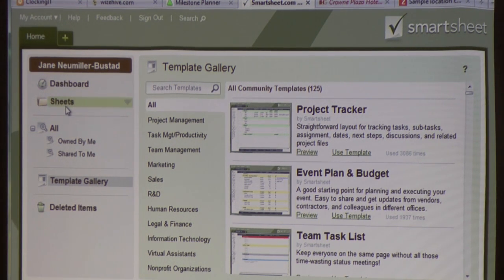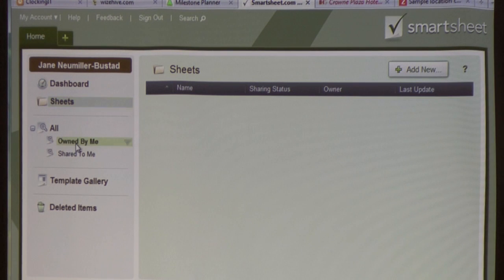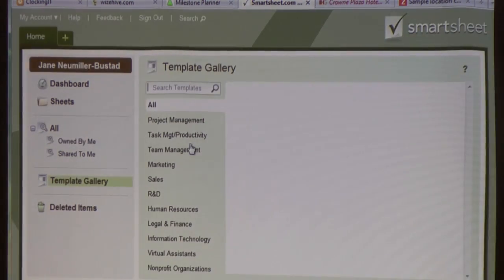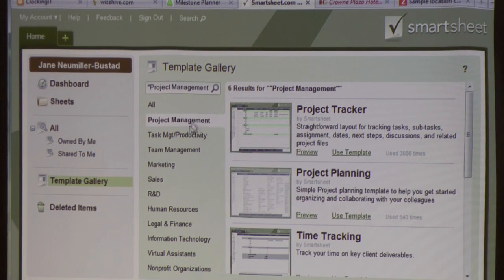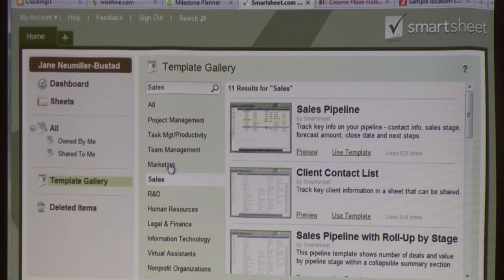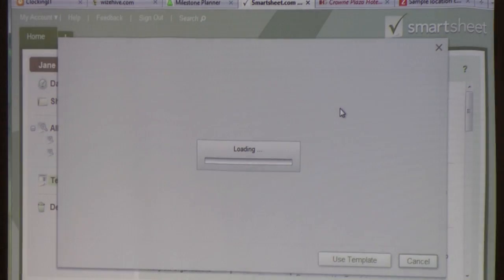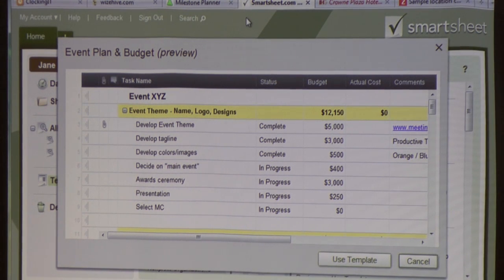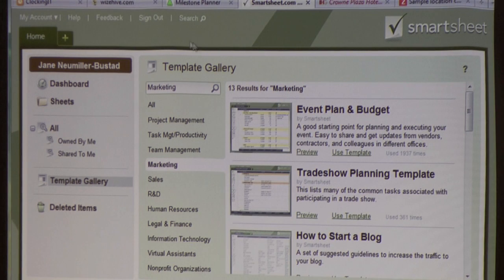So this is my dashboard. I think I have one sheet. I'm allowed to have one sheet. And, project management, task management, team management, marketing, sales. Event plan and budget. Hey, that's something that might be useful, right? Well, if I pick event plan and budget on the free plan, that's the only one that I get. Again, small departments, small organizations, solo practitioner might be perfect for you. Larger organization, you might want to upgrade to a paid plan and get additional sheets. Because again, I think this is very nice looking.